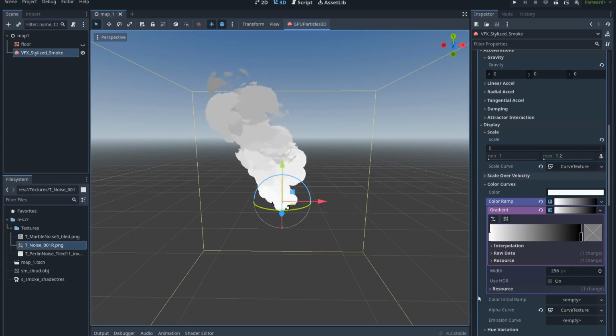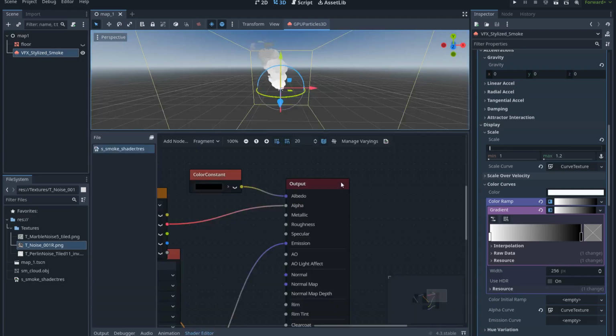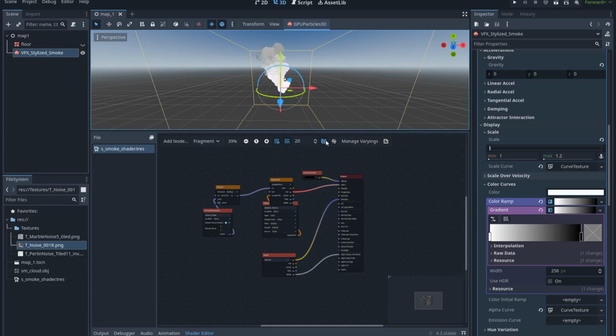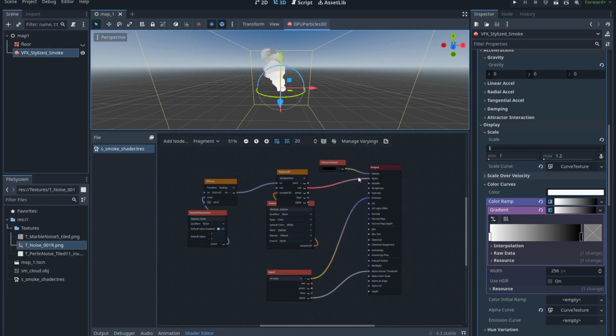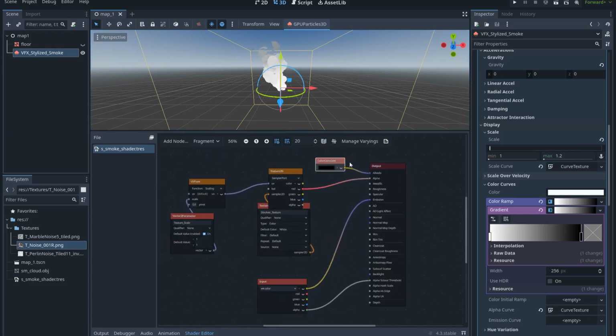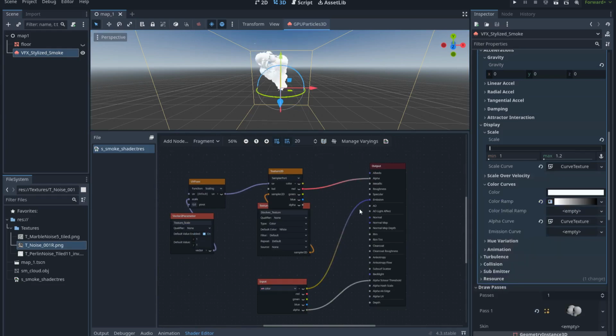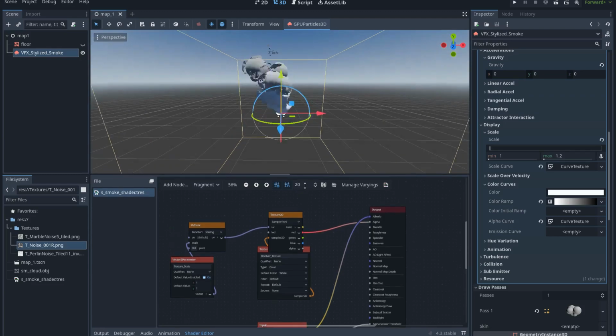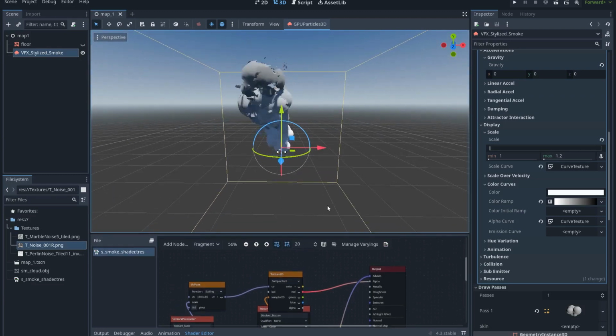Let's go back to the shader editor. And if we want to add shadows to this smoke, we will need to delete this black color and connect the color of the particle right into the albedo. And once again, we are getting these ugly smoke shadows back. But what I want to do this time is to modify the way the light affects this object so I can make it look more toony.